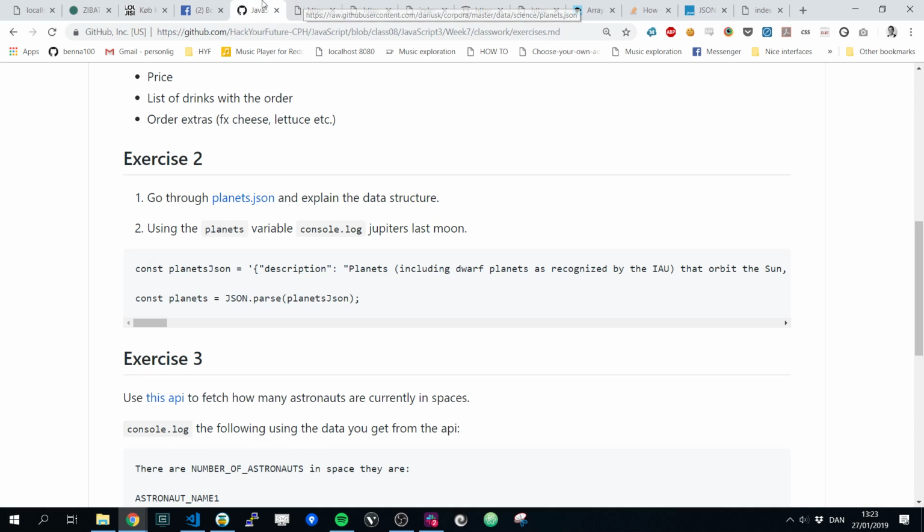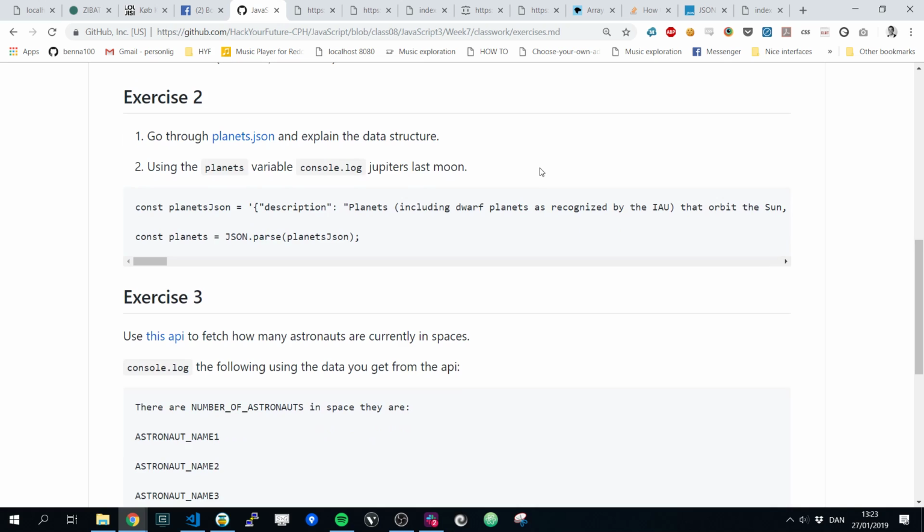So, yes, okay, here we have an object because the JSON is an object, and then I say using this object or this variable console.log Jupiter's last moon. Okay, so you have to use objects and select the right key to get the last moon of Jupiter. Okay. And number one, just write it down. It's not so strict, but yes.